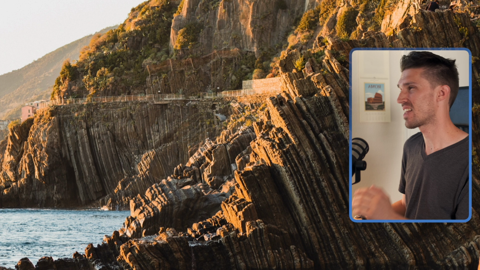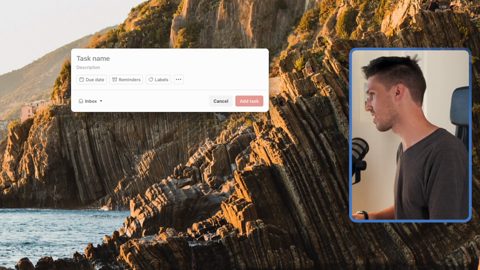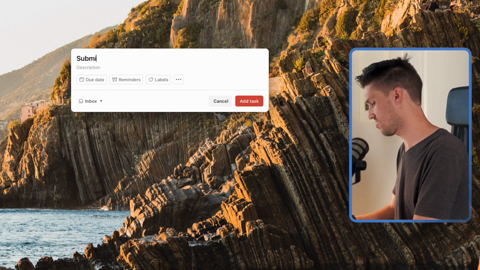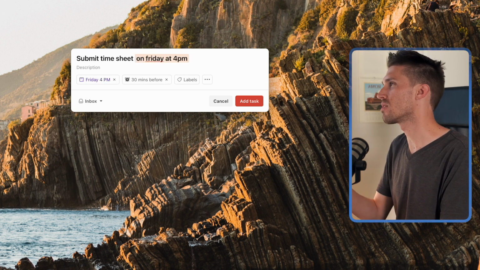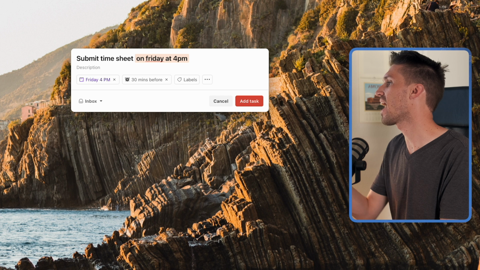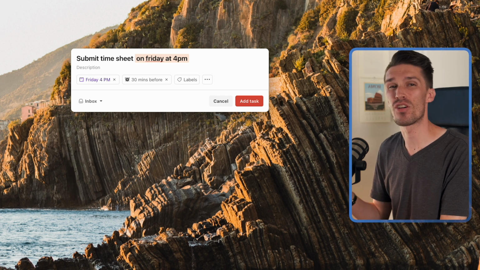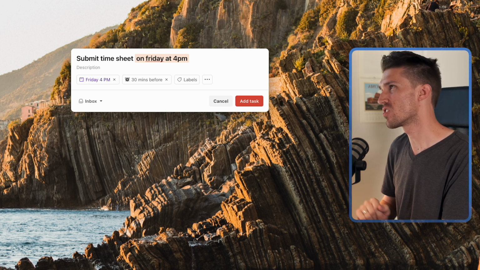Let's do a second example here really quick. So I will click Option Spacebar. I'm gonna say submit timesheet on Friday at 4 p.m. You'll see that it automatically pulls in the date for this Friday. It adds in 4 p.m. and even adds a reminder there for 30 minutes before.